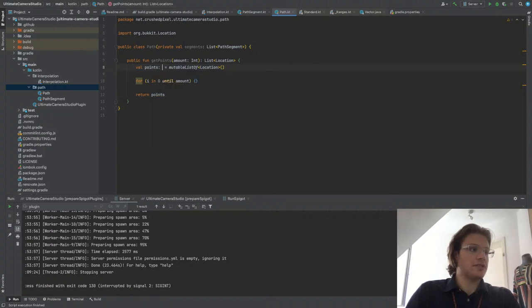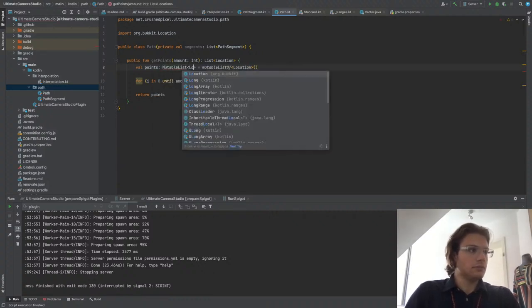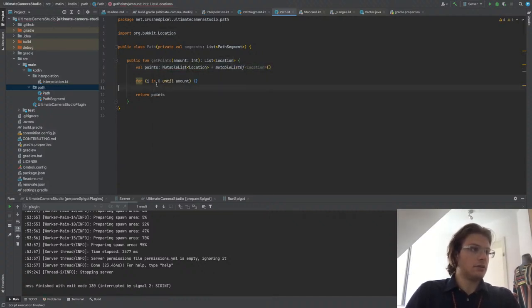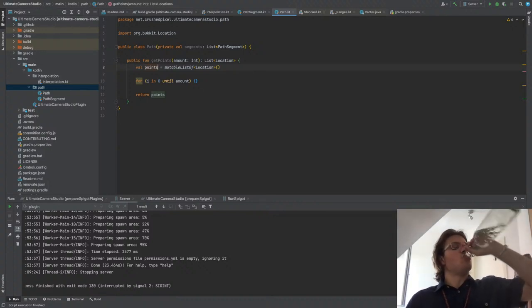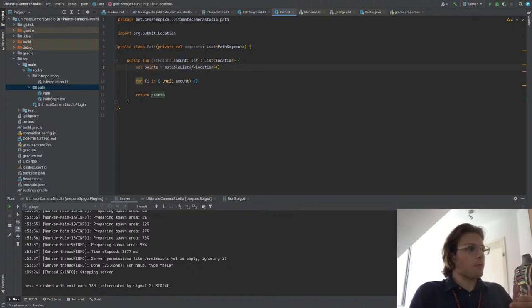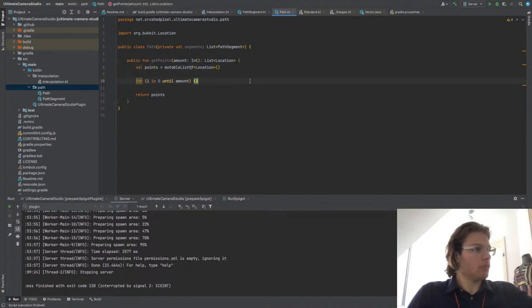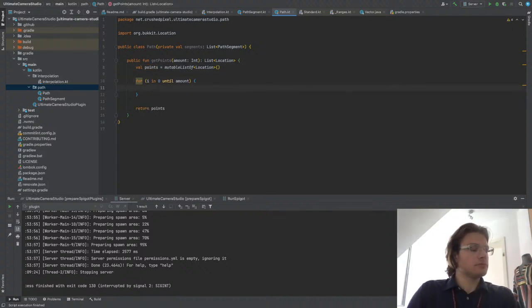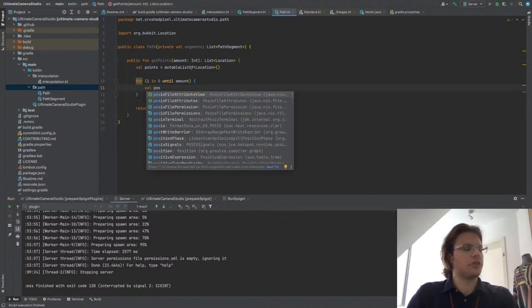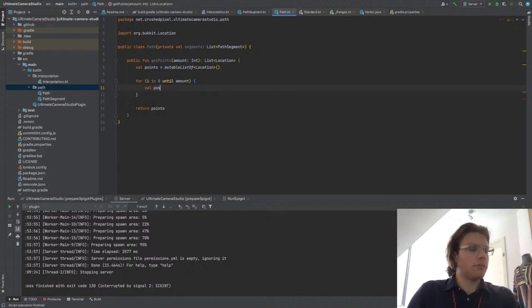You could also do this explicitly by specifying the type here, but I really like type inference, so that's why we're doing it like that. So what's our current position on the path at that point?